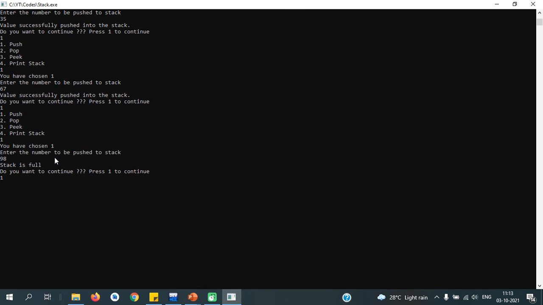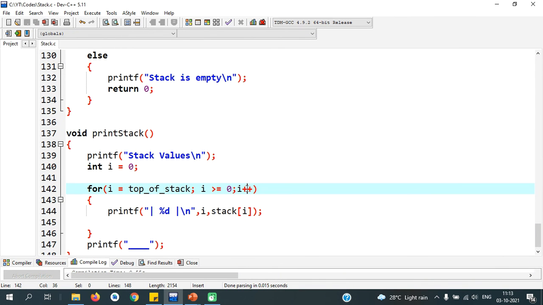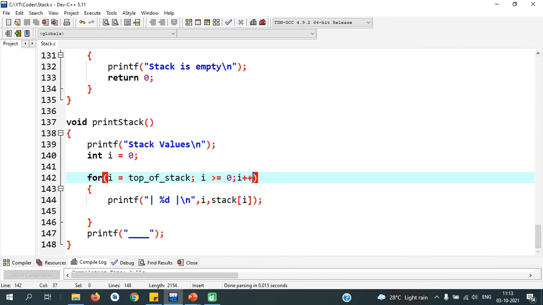Now I need to push 91, which should not be pushed, and 91 is not in the stack actually. So I need to check whether all these values are printed in the stack. Small mistake. Here we need to give minus minus. A small mistake has led us to an infinite loop.